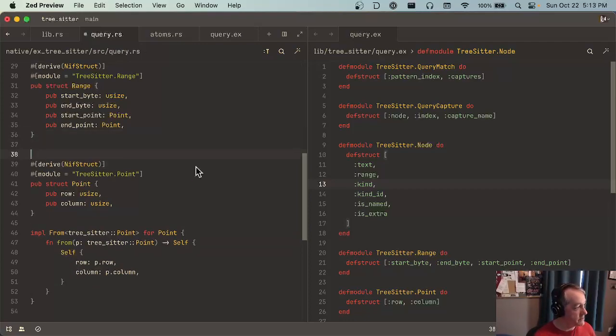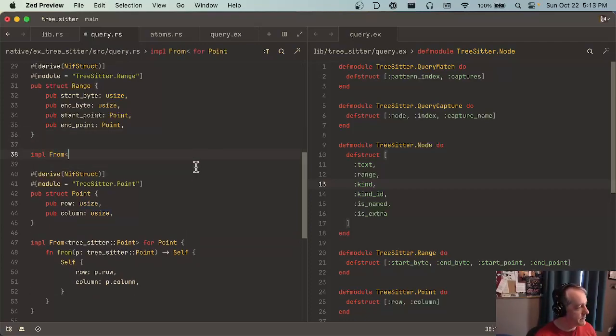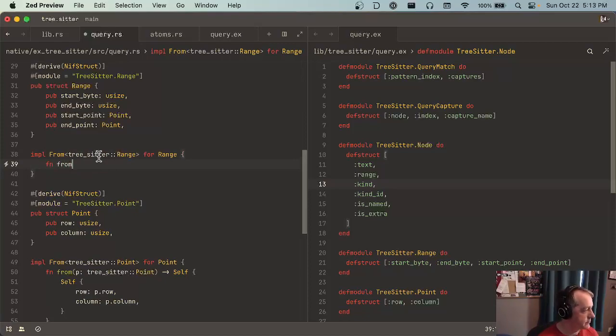We can do the same for range. And this will make it easier for when we do a query, we can just call into everywhere that we want. And we may want to do even from references, but let's see. I'm not sure yet. Okay, tree sitter range for range. I think it depends on the calling context and whether we have ownership of that.